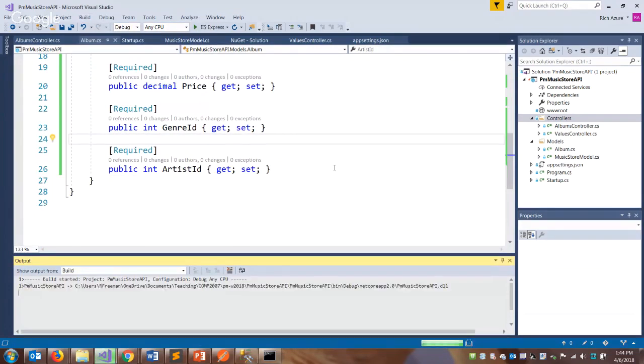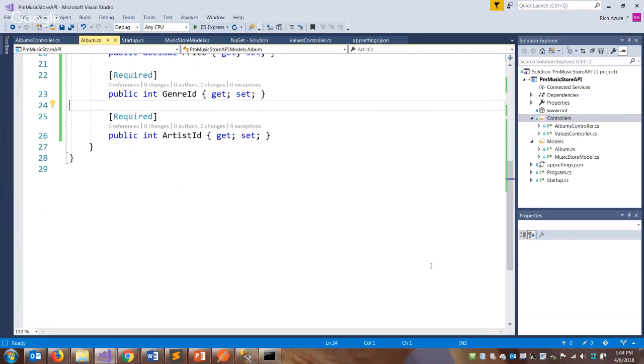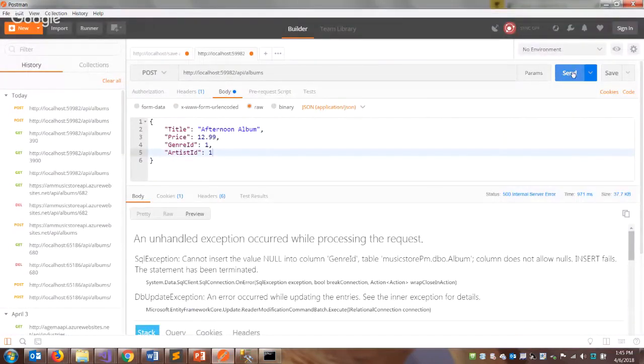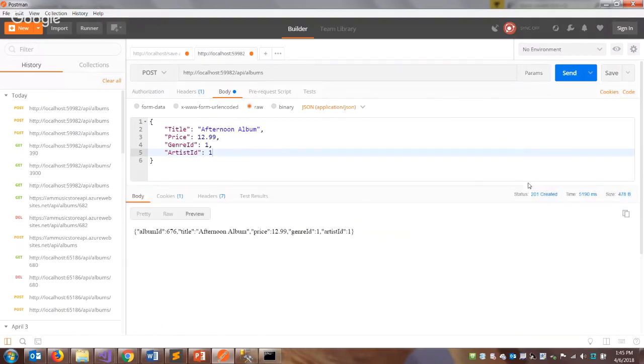Just add those 2 properties, and we should be able to try again. Go back to Postman, try one more time. So now we've got a new album with a new ID. We should be able to now run a GET request on ID 676.